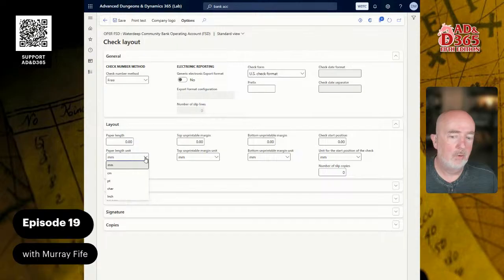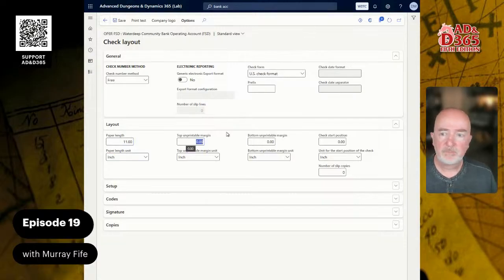Now, we're in Faerûn, so we use inches. I'm not making a statement about US or metric versus imperial. I grew up with imperial, but I've been forced to learn metric. And so now we can say, what is the length of the paper? The length of the paper is going to be 11 inches.